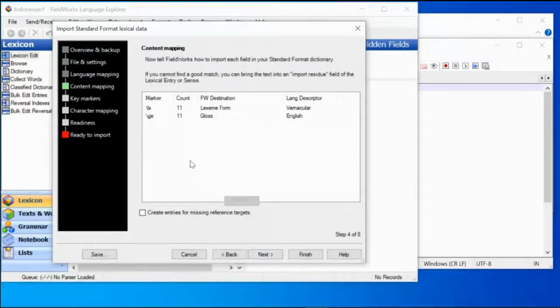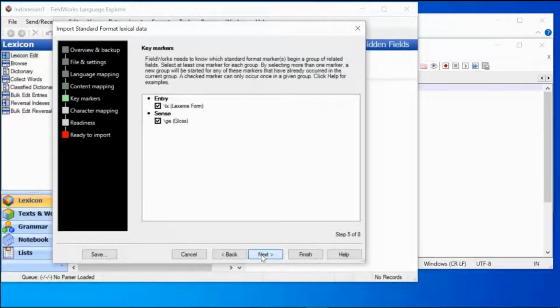And now it has scanned my SFM file, and it's telling me all of the standard format markers that are in the file. And it's guessing that the LX field is for the lexeme form, because that's what the MDF standard says, and that is in the vernacular language. And it's guessing that GE is for the gloss, and that's in the English language. And all of that is correct. If I needed to change something, I could, but for this round, I don't. We can visit that in some future video. So I will click Next.